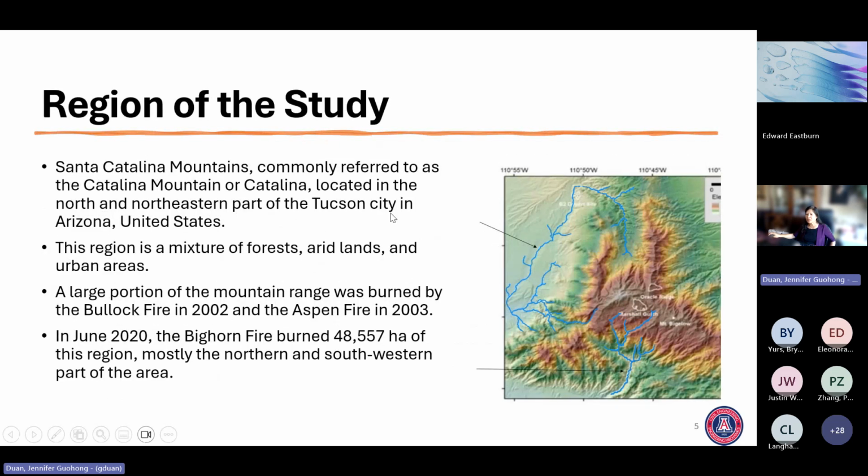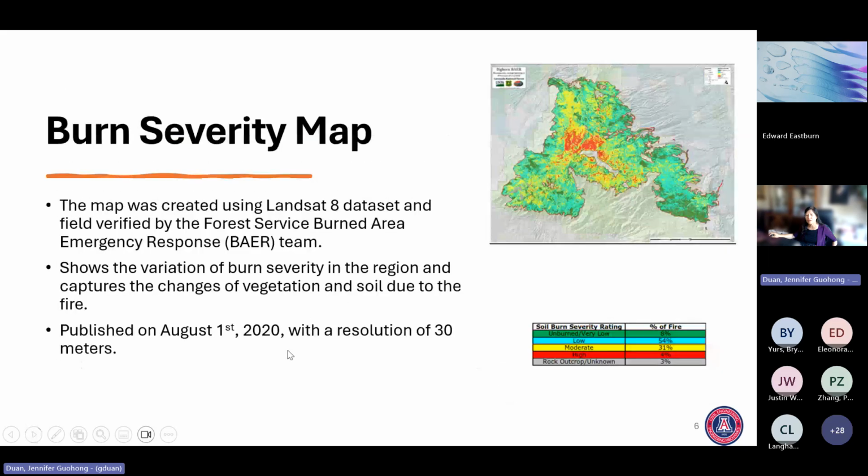The first project we had was a study of post-fire runoff after the 2020 Bighorn fire. This is the burn area in the Catalina Mountains. That fire burned for about a month. It's 48,000 hectares of burn area. So this is a burn severity map.